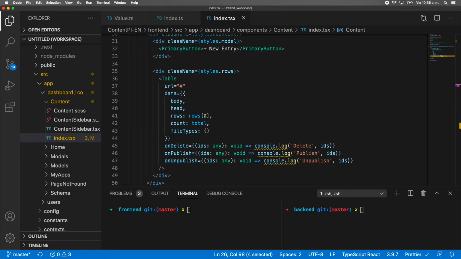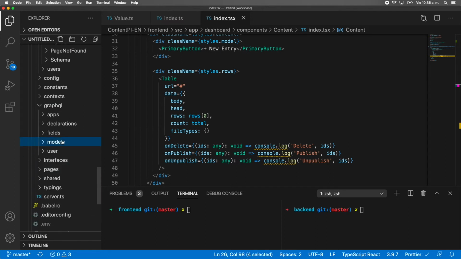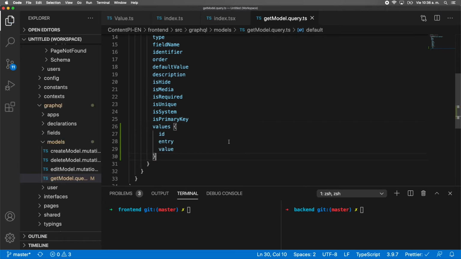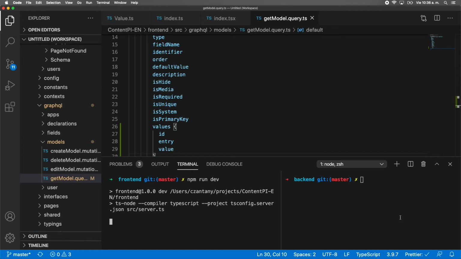Okay, so now you need to go to GraphQL, models, get model. And after is primary key, you are going to include the values, getting the ID, the entry, and the value. So that's it. Let's test our application really quick.